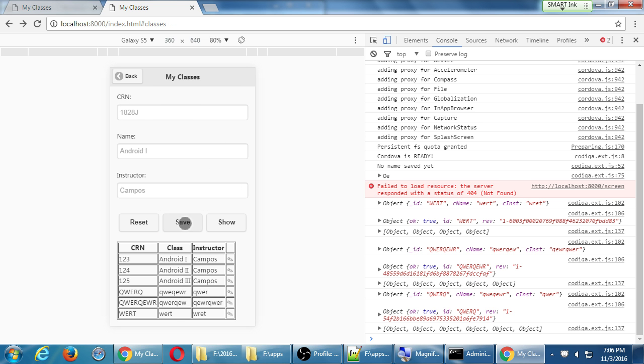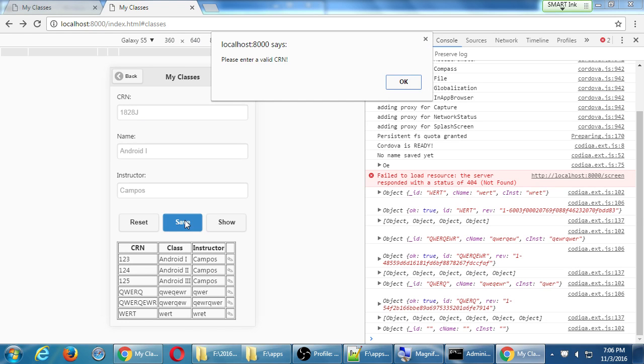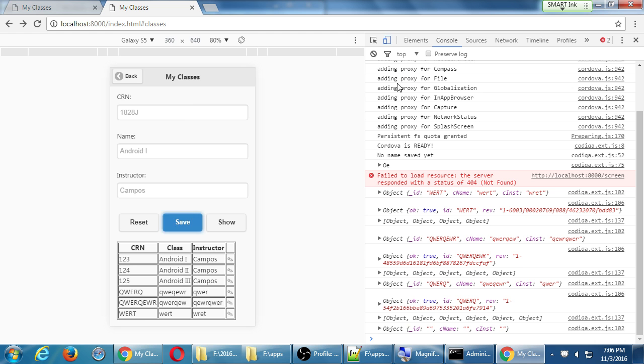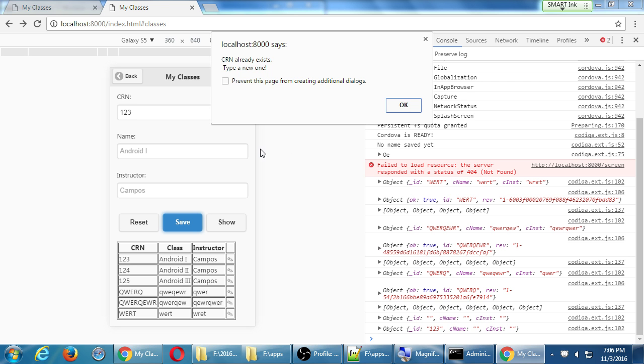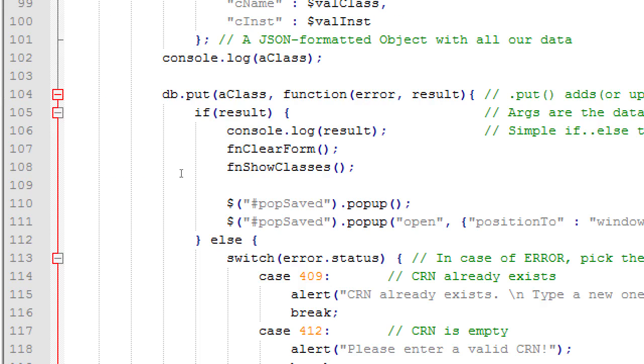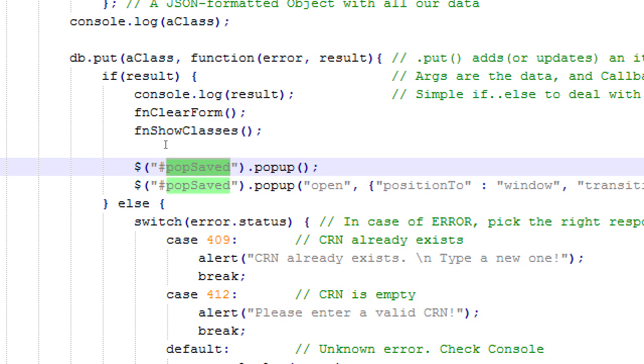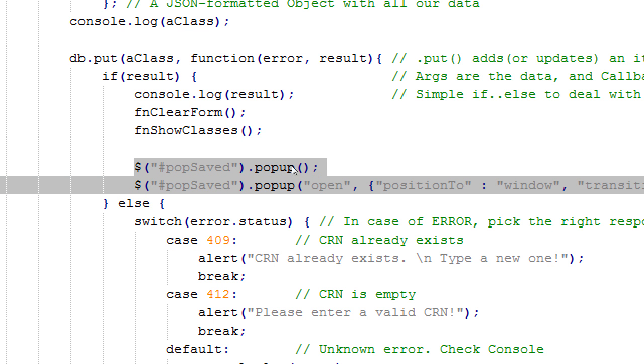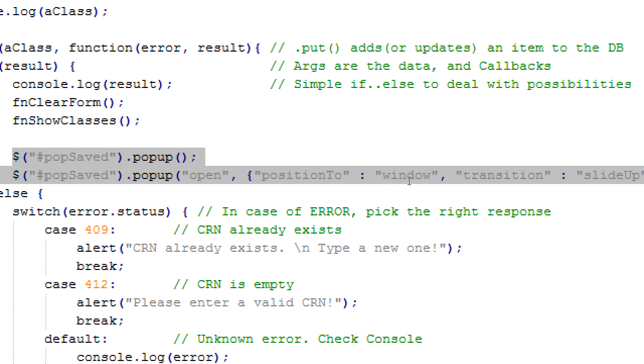Well, if I try to save an empty input, I want a pop-up. I've got a pop-up waiting. If I'm trying to save a class that already exists, if I try to save class 123 again, in my case, I want a pop-up for that. I've got those pop-ups waiting. So it's the exact same concept. What's the div that holds your message? Initialize it as a pop-up. Then pop up that pop-up with some options. I'm going to copy that whole block because that's already completed code. I just need to change the particular div that I need to show with the message.